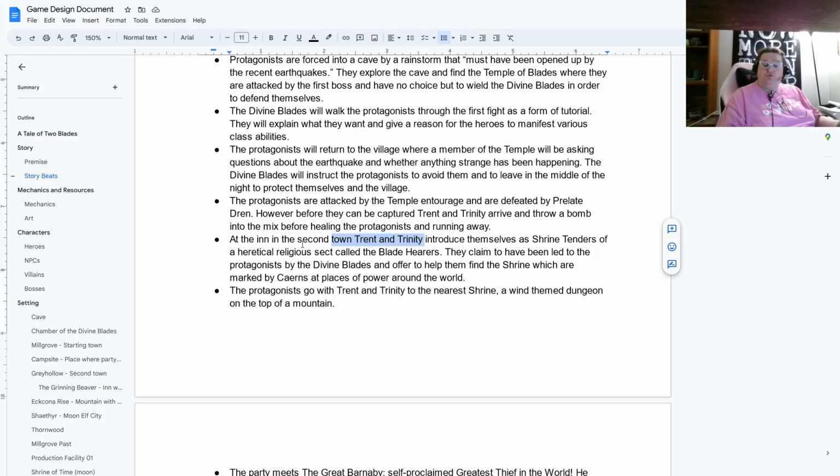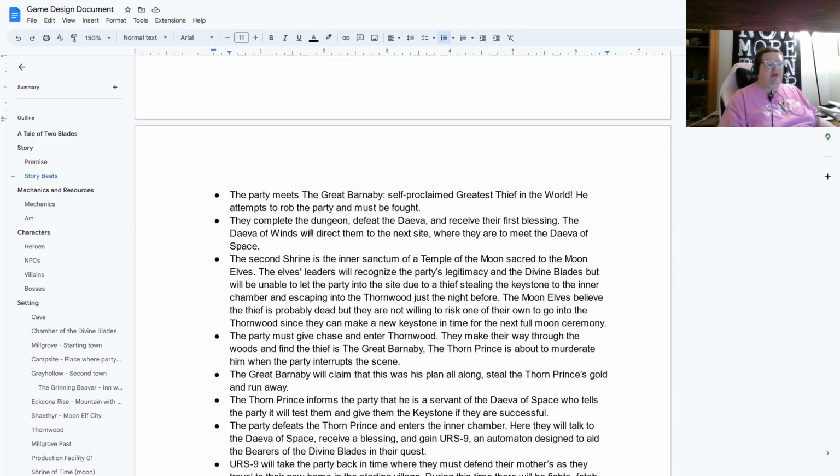The two friends, Trent and Trinity, the two siblings who saved them, know more than our heroes do, so they recommend the next place to go. They go to that place and move through a dungeon, fight a boss, basic RPG elements, and then that boss gives them yet more direction.